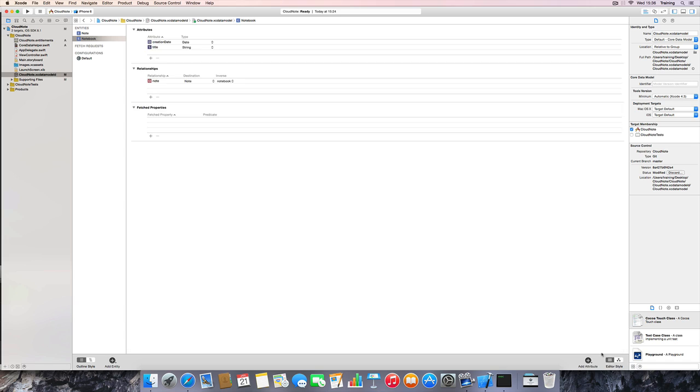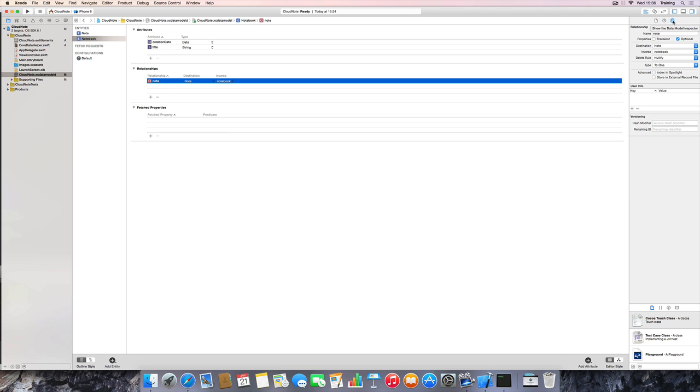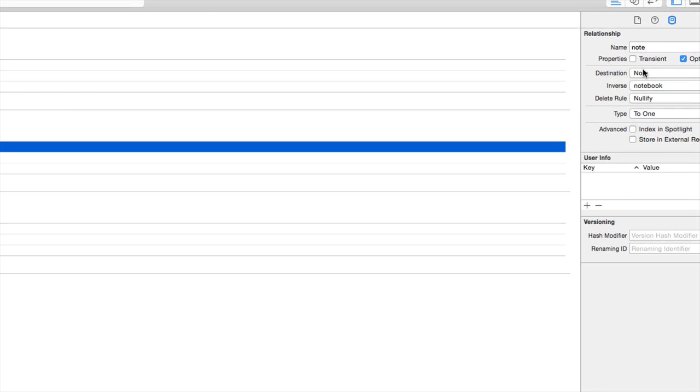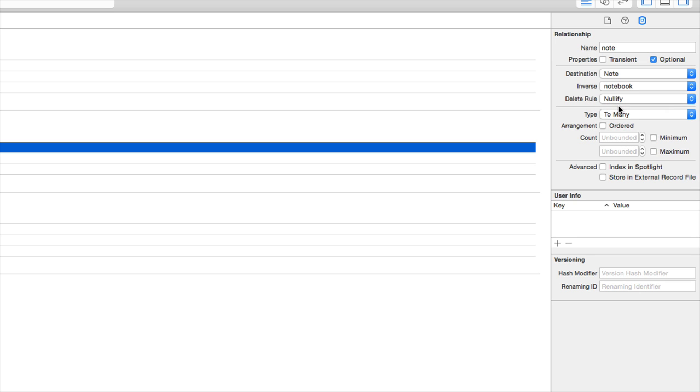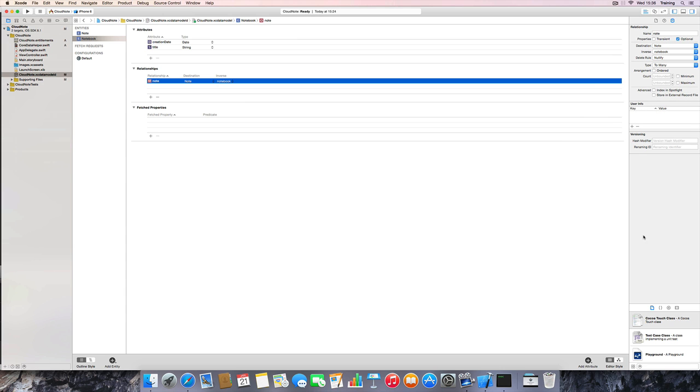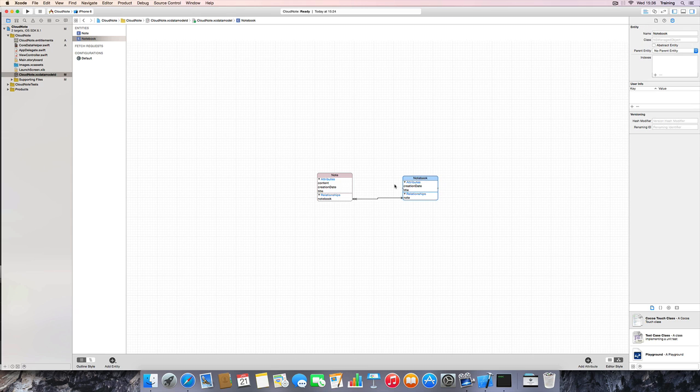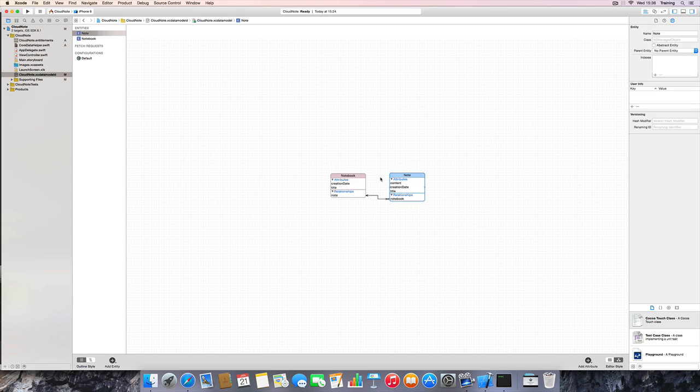To change that, we will simply select this node relationship with the selected notebook and click on the show the data model inspector. And what we want to do here is simply change the type from to-one to to-many. And that's it. And when we have a look at the editor here, and let's just move that around, you can see now that there is one notebook, and this two-headed arrow indicates that this is a one-to-many relationship with many nodes and one notebook.